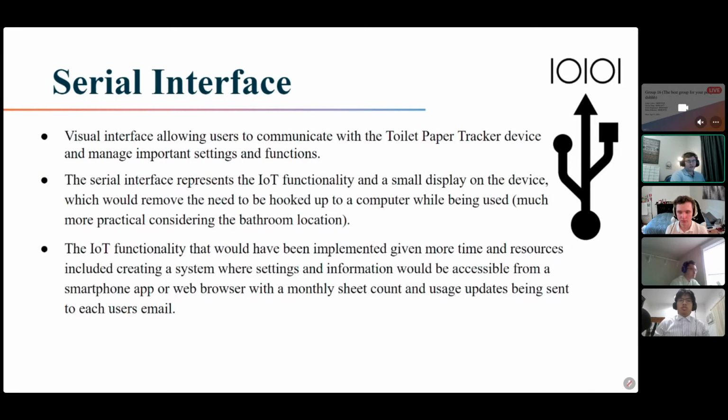For the serial interface, this is our visual interface between the device and the user. It represents a small LCD display for the user, as well as abstracts the IoT function of automatically sending user updates to email or smartphone.